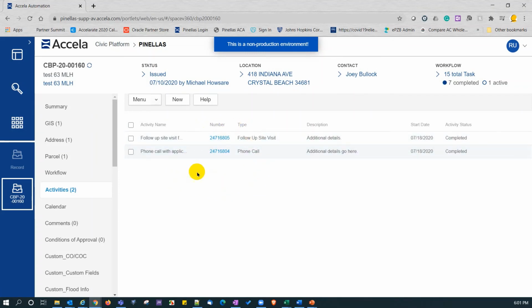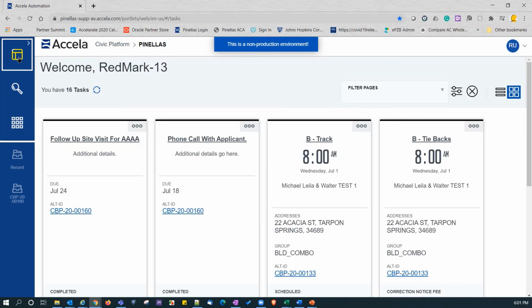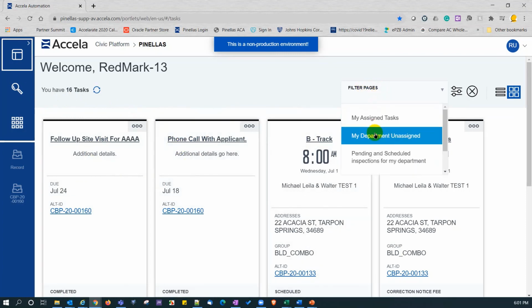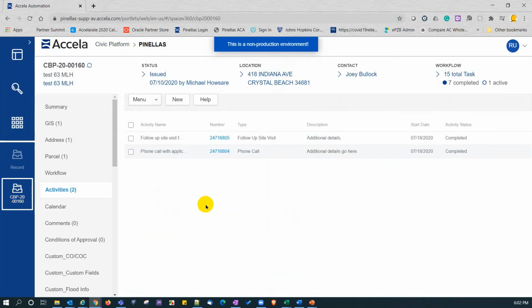Activities remain here and will also show up on your dashboard along with other tasks in the dashboard such as workflow tasks, inspection tasks, and activity tasks. The tasks in the dashboard can be filtered through filter pages where you can say my assigned workflow tasks or department or activities or inspections. Going back to our record, this is how we add and complete activities.